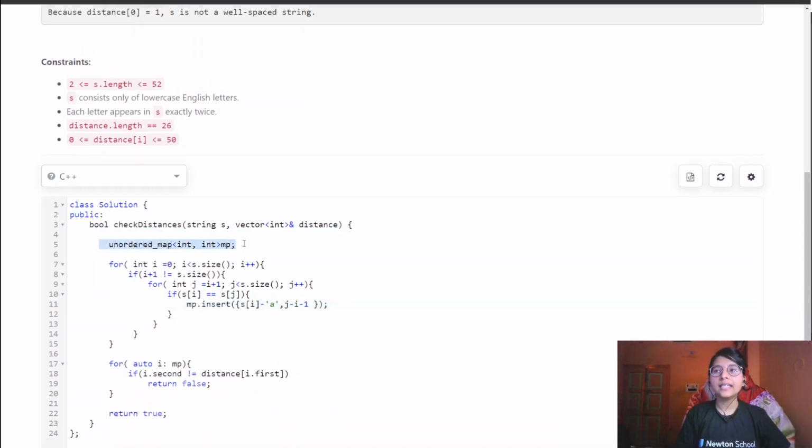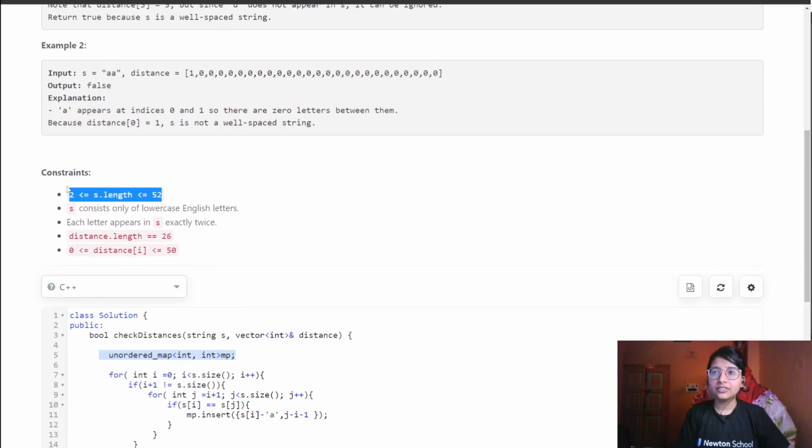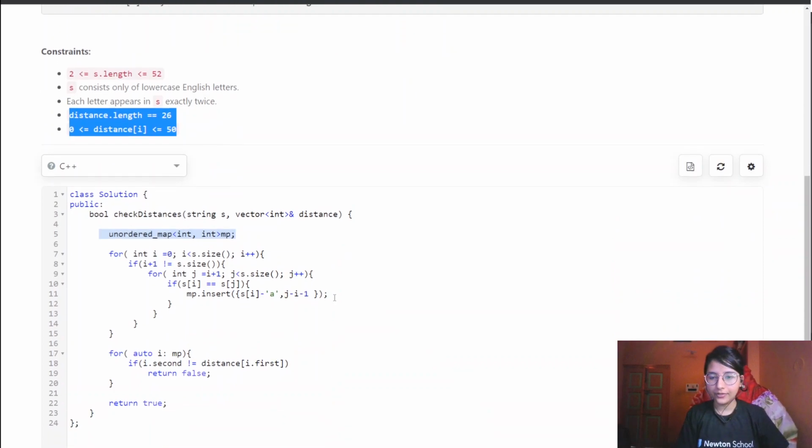So basically, in this I have used an unordered map so that I could easily map the int, which is the index being given to us, and the number of elements which would be between them. Although my approach is n square here, still, as per the constraints given to us, an n square solution would easily work.